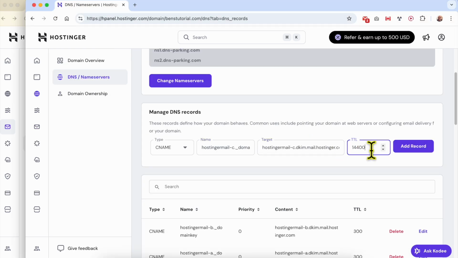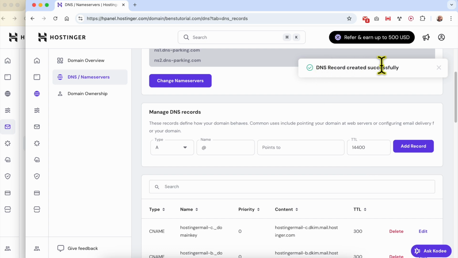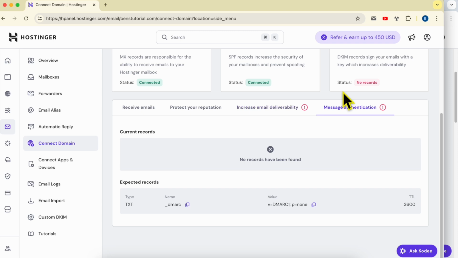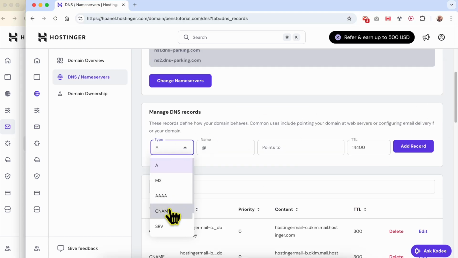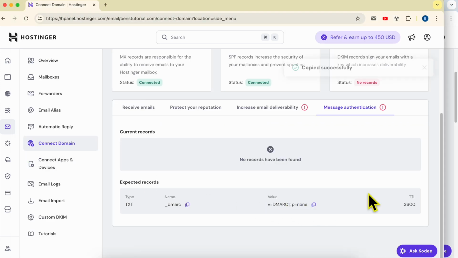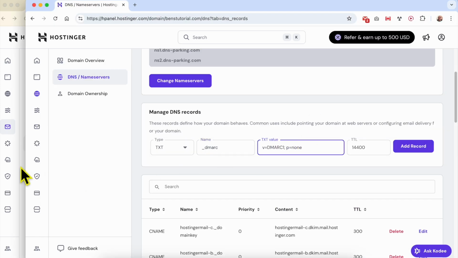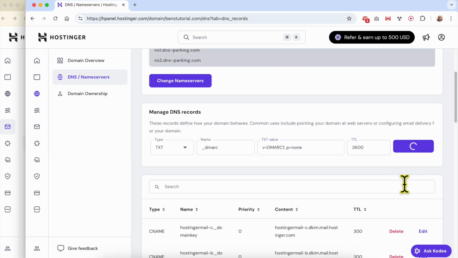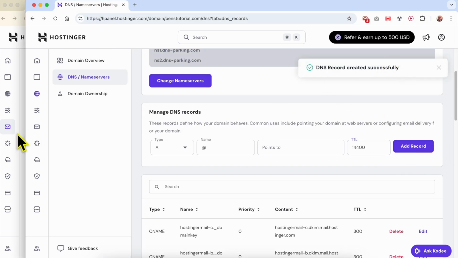Copy, paste, 300, add record. DNS record created successfully. Now let's also add the records responsible for message authentication, which is this simple TXT value. Search for TXT, the name, this is it, and the value is this one. And the TTL is 3600. Click on add record. DNS record created successfully.